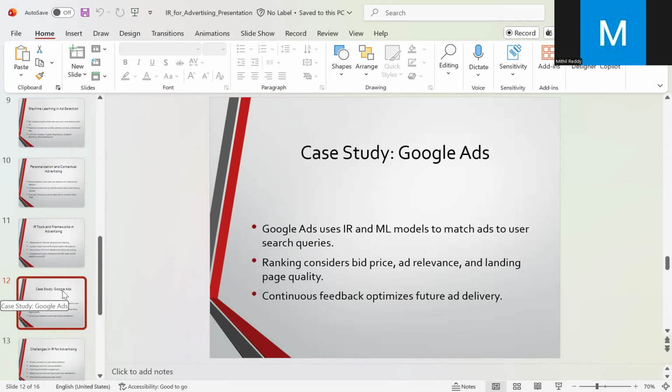Let's take Google Ads as a real world case study. When you search something on Google, say best laptop for students, the ad system instantly retrieves and ranks multiple ads. Ranking is based on a combination of bid price, ad relevance, and landing page quality. Google also considers expected click through rate to ensure users find the ads useful. After the ad is shown, the system collects feedback like whether users clicked and uses the data to continuously optimize ad selection and delivery. This loop of retrieval, ranking, and feedback makes Google Ads one of the most effective AI driven advertising platforms in the world.